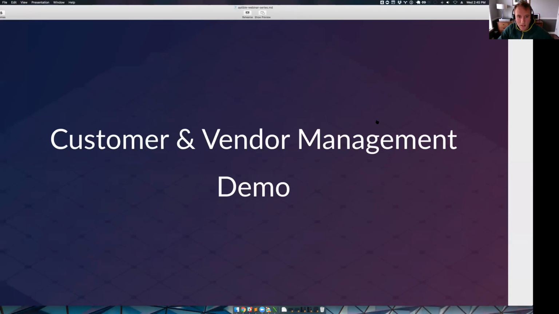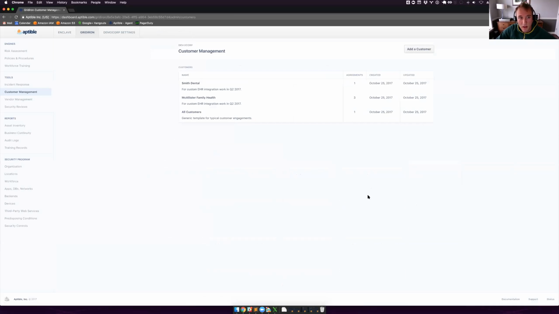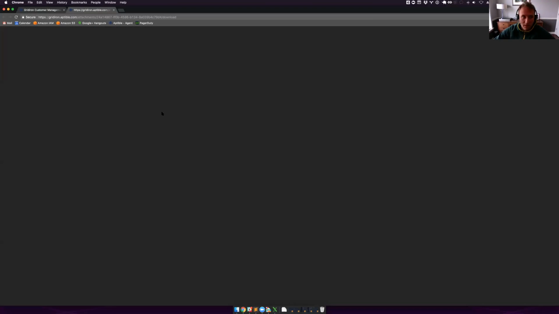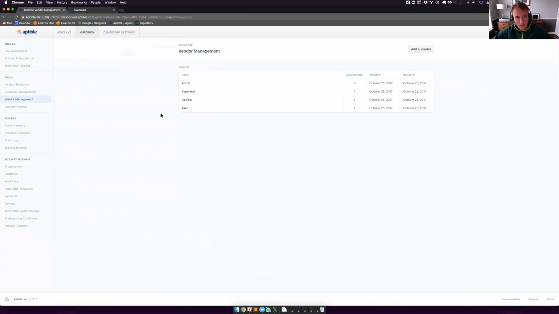So I'm going to quickly show a demo of these dashboards. Going to the Gridiron dashboard, under the Tools section, we see two new tools, Customer and Vendor Management. Customer Management starts with just an indexing of all of our customers I may have added, and I can quickly click into any one of these and see. So for example, I have a BAA, a Statement of Work, a Service Agreement. I can see that the Statement of Work is contingent on a service agreement and download any of these documents quickly.